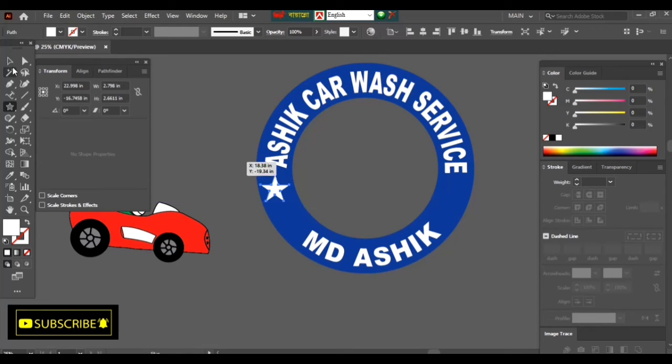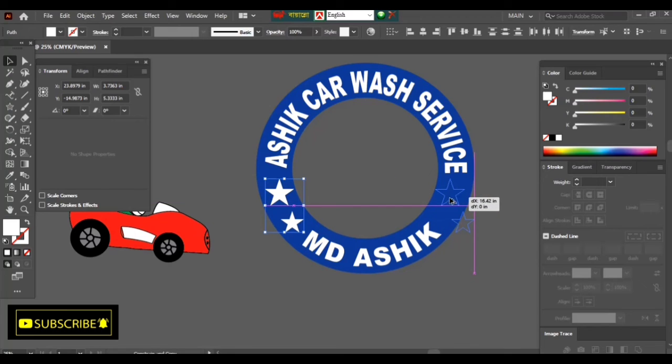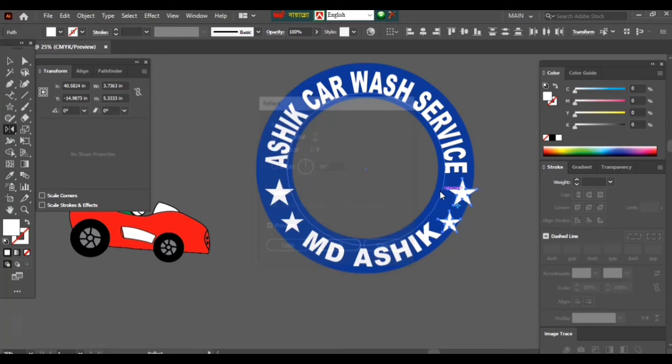Okay, the logo can be made more beautiful with some stars and anything about these services or anything about you that you want. You can add a color of your choice. I gave all the stars white color, but you can also choose any color you like.